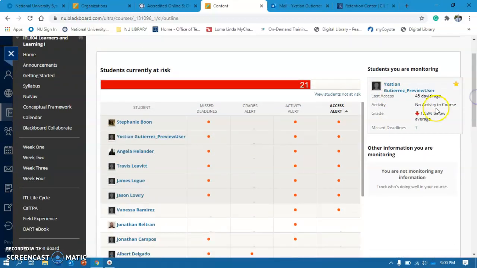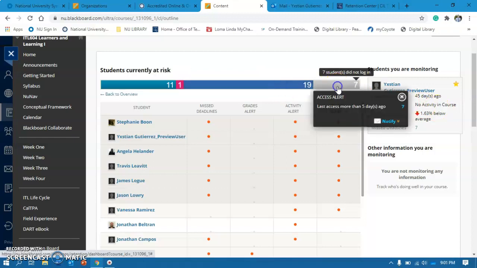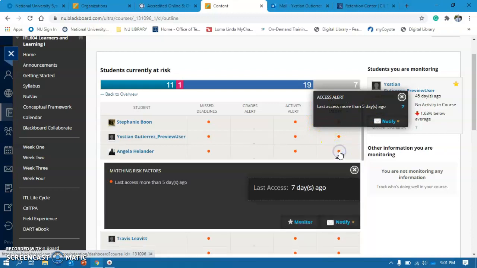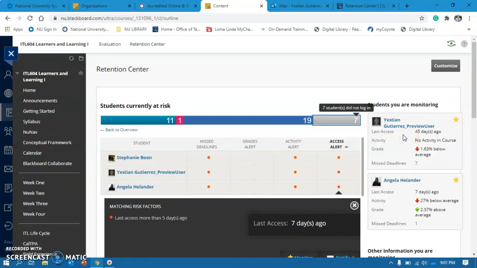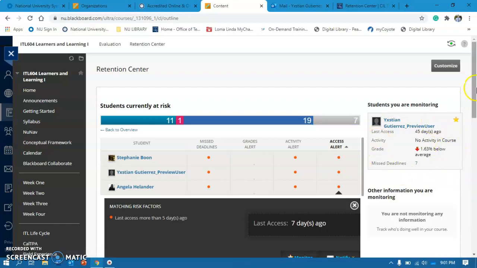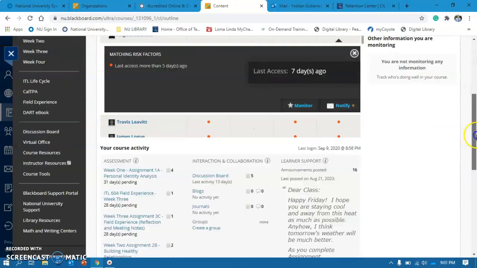You can also monitor students too. So by clicking this, let's say I wanted to monitor an individual student. So I would just click this, and then I would click monitor. And now I'm monitoring this individual student. That means I'll be getting updates on how the student is doing. If they didn't turn in specific assignments, I'll be updated on that as well. So think of it as a mini caseload. I can unclick the star, and then now I'm not monitoring the student. So maybe the student got better.